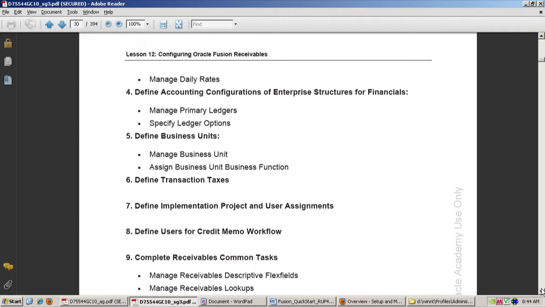Then they're saying, when you get that up and running, the recommendation is that you define the implementation project. So we've got an implementation project for receivables, and then we need to assign the role of implementation consultant to our individuals.